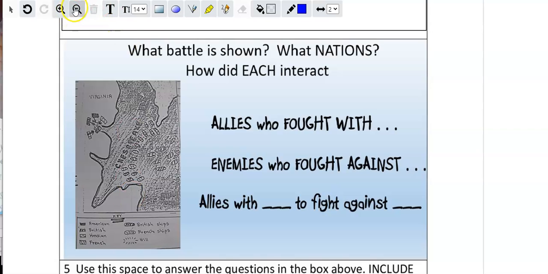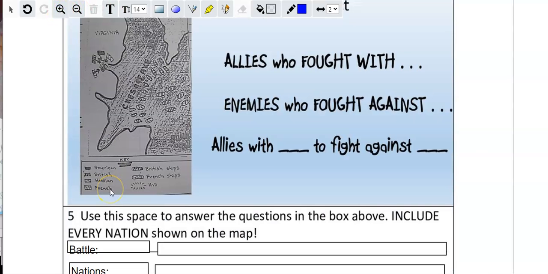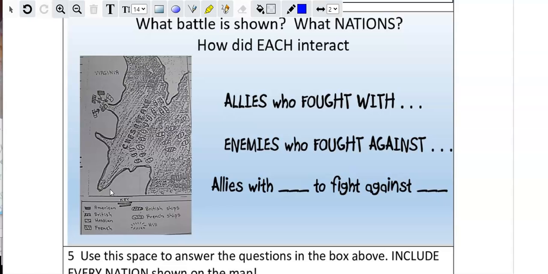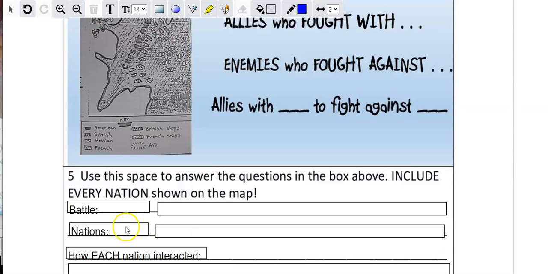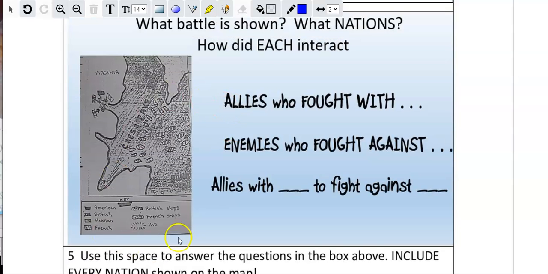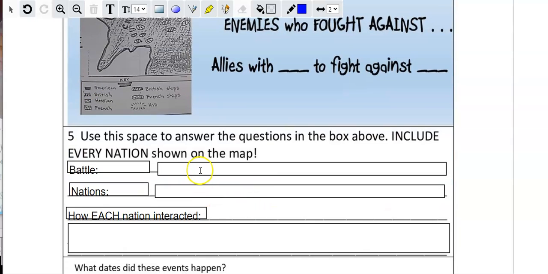Same thing for this one. If you need to, zoom in as much as you can. List only nations that are involved in this battle. Name the battle that it goes with. And then make sure you tell what each nation is doing.